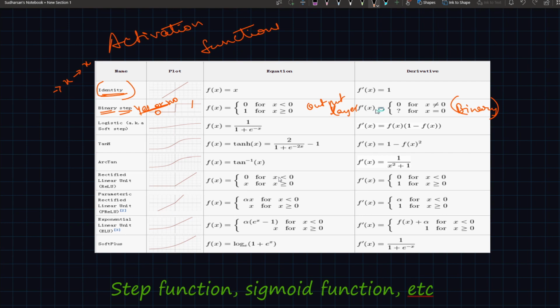Okay, and this here is logistic. So this will give a value between 0 and 1. It's like this. Okay, 0 and 1. This is very much useful in regression.